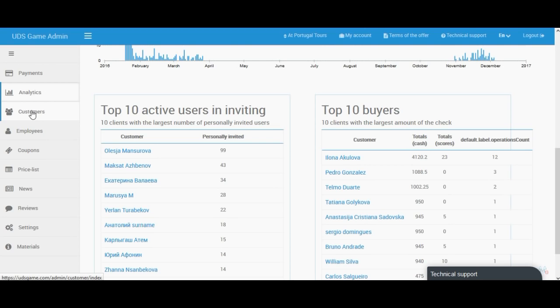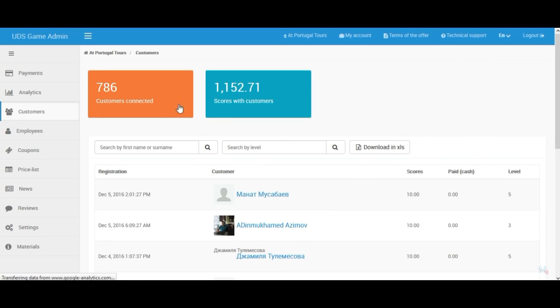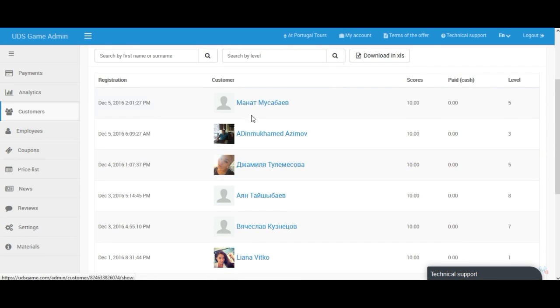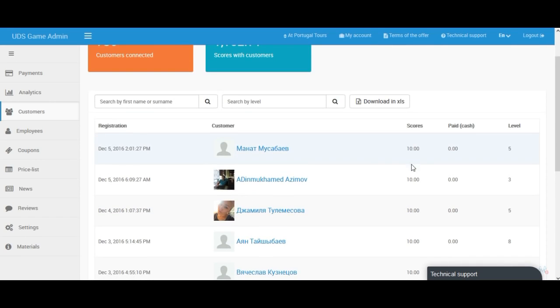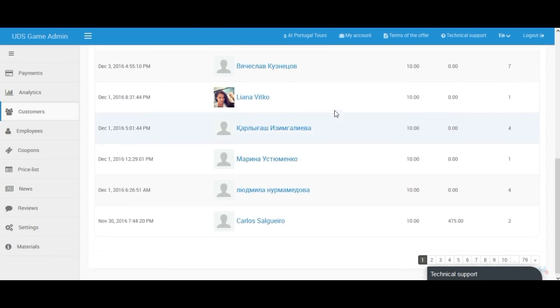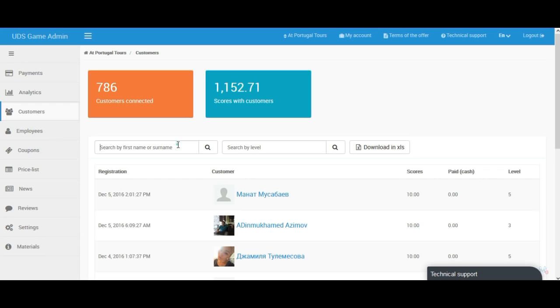Then if you click in the menu on the customers, you can see all the information about your customers. For example, you can see how many customers have connected to your business already, and how many scores they have collected, how many points. Also, if you scroll down, you can see the new customers. How many scores they have already collected, how much they paid, in which level they're at. And you can also make a search of your customers. Let's take a look at Yerlan, for example, the customer Yerlan.